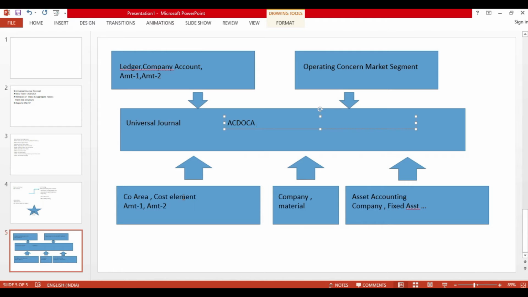So if I summarize, in this new architecture, what is the motto? The motto is to take the best of all worlds. That means here you will find ledger, market segment, coding block, cost objects, everything. Secondary cost elements are now part of GL. There is no concept of primary and secondary cost elements. In fact, cost elements are there, but you are not going to create primary cost elements separately.